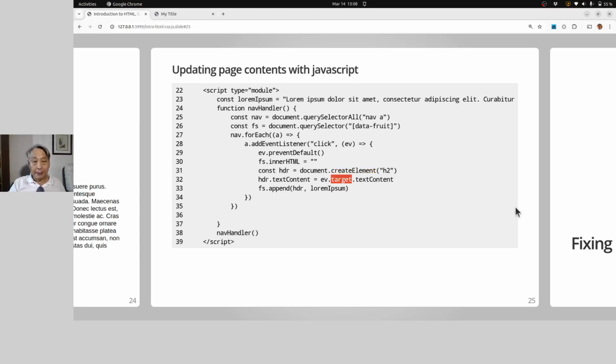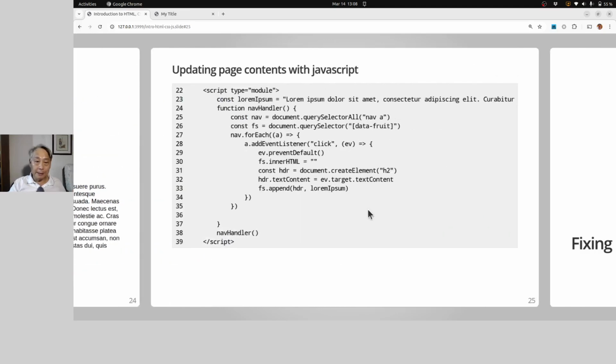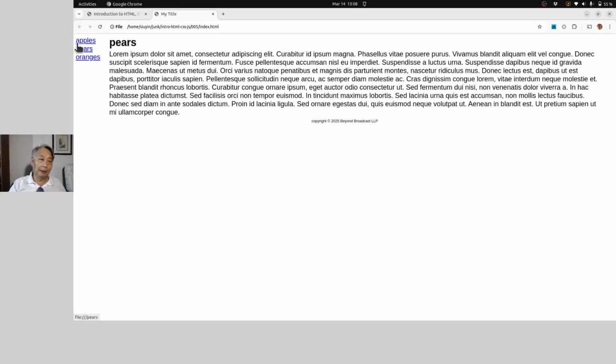What does EV target mean? EV is an event. The target of the event is actually the anchor, the A element, text content. So what is, let's say, for pears, that's the href. The text content is pears. So what this JavaScript says is make the text content of the header the same as the text content of the link. And the last section is append to the fruit section both the header and the lorem ipsum text. And that's why you have this capability.